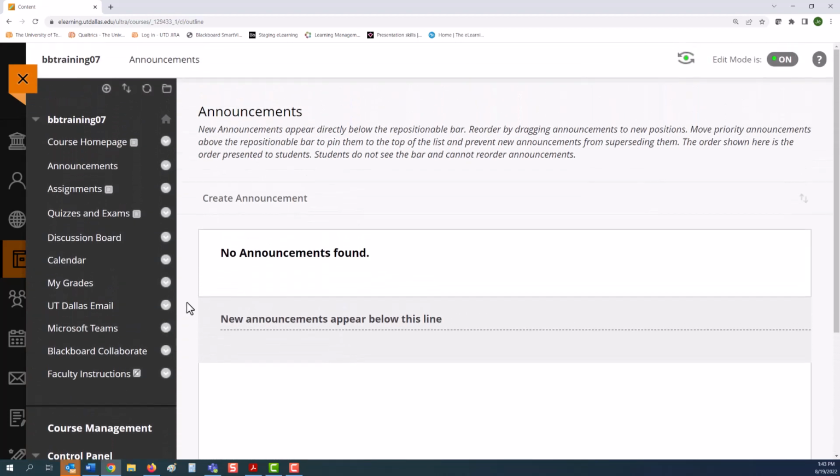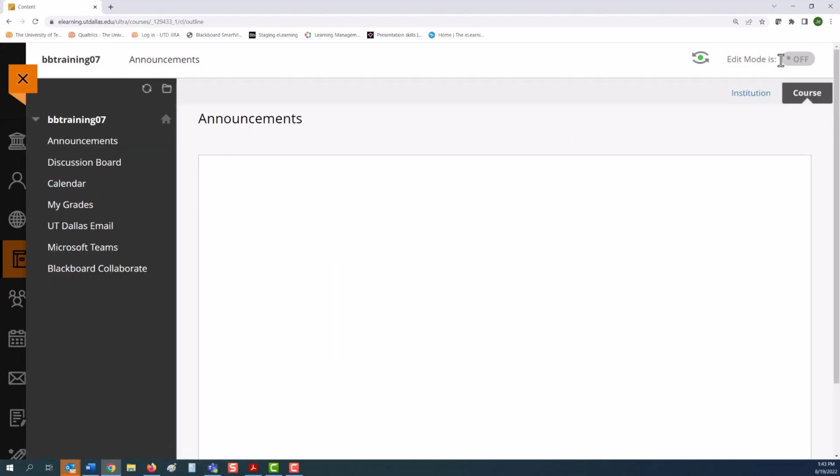Therefore, it is very important to ensure that your edit mode is on, that you can check as a button on the upper right-hand corner. If your edit mode is off, then you not only lose the ability to edit and manage your course menu and content area, but you also lose the ability to see and access course menu links that are empty or hidden. I'm turning the edit button back on.